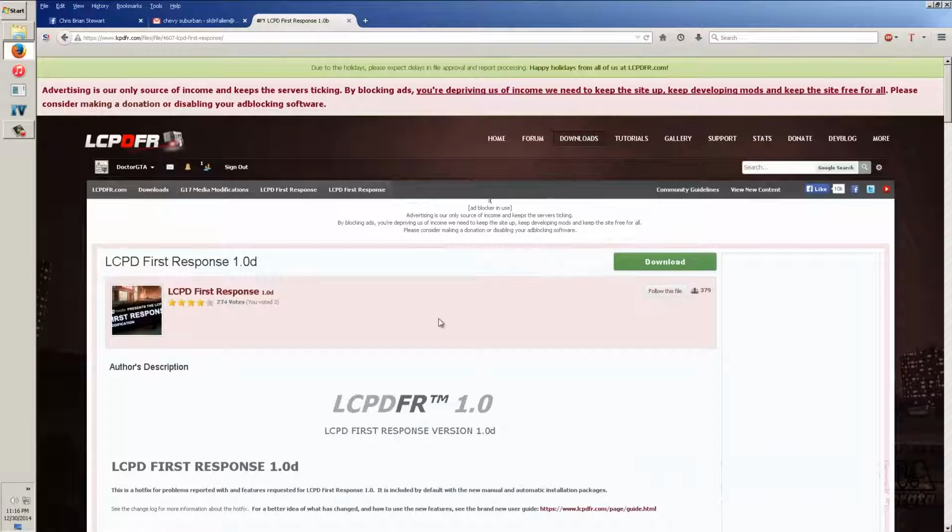We're going to be showing a video on how to install and configure LCPDFR 1.0d, which was released on December 30th, 2014.